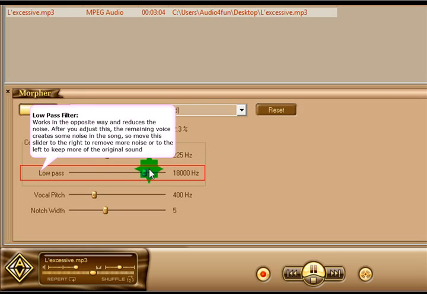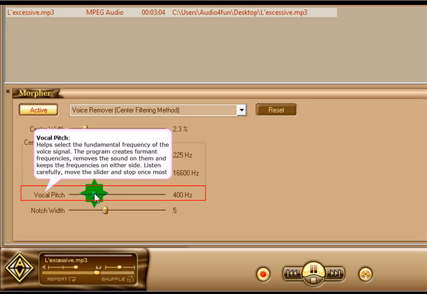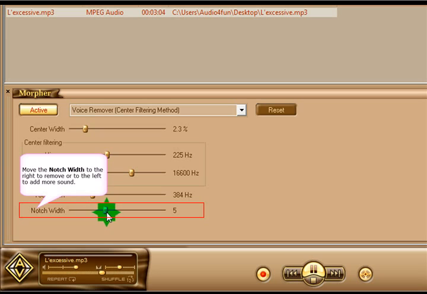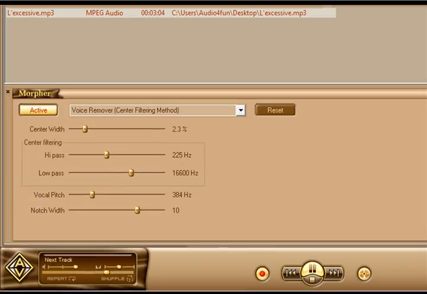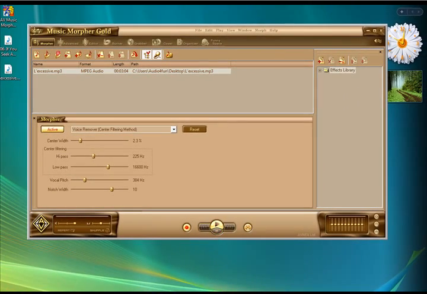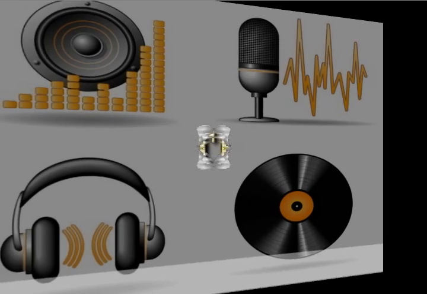And the low pass filter works in the opposite fashion. Basically, move this to the left to keep more of the original sound and move it to the right to remove more of the vocals. And down below, we've got vocal pitch. Basically, moving the slider to the left is going to get rid of more male vocal sounds, lower sounds, and to the right will get rid of more female vocal sounds. The notch width is a bit of a wild card, but basically moving it to the right is going to remove sound and moving it to the left is going to add more sound. So they're the five basic parameters, and if you just muck around with those you should be able to get rid of most of the vocals in just about any song.